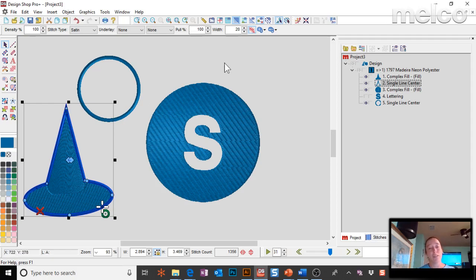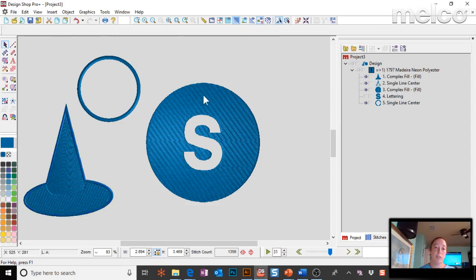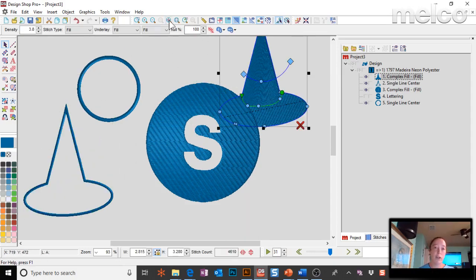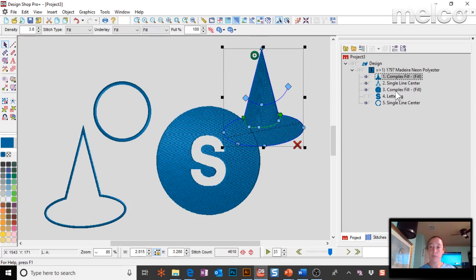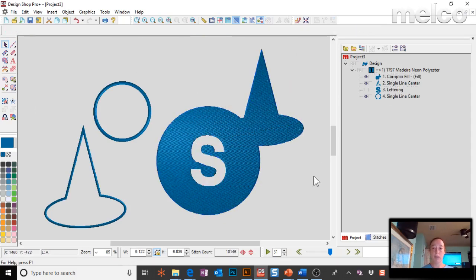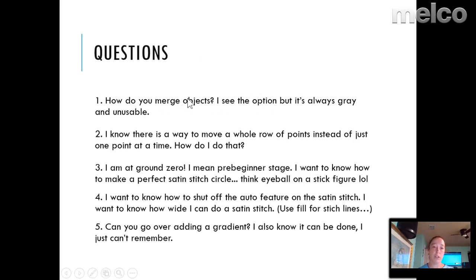And so just to do the merge one more time, let's say I take my hat, put it on top of my circle, and I want to merge those two. Well, I have to select them both, so I'm going to hold the control key, and I'm going to merge selected. And now I've merged those together. Okay. All right, so there's our question on how do we merge objects. It's going to be grayed out and unusable if you don't have multiple objects selected.